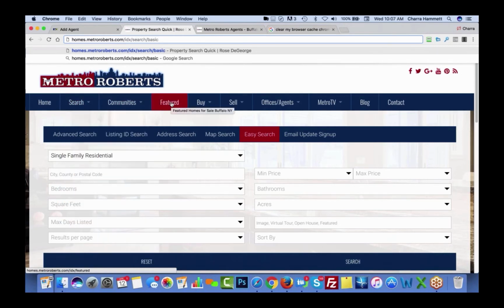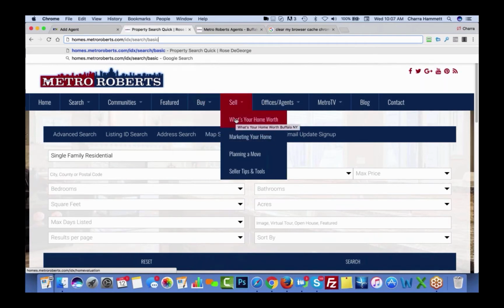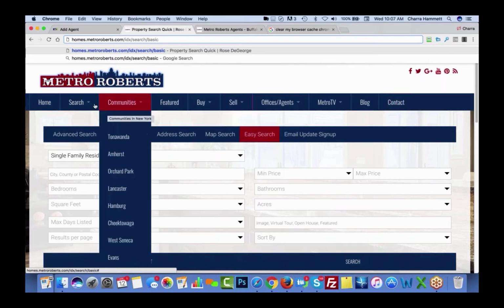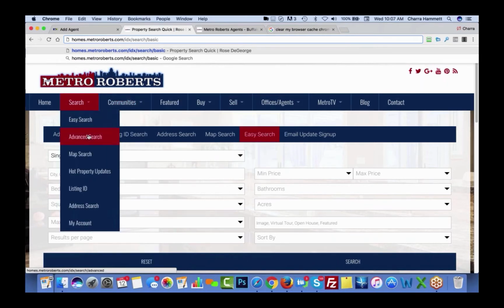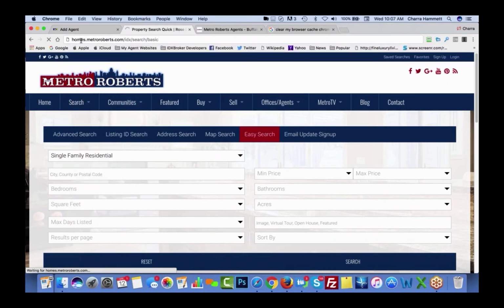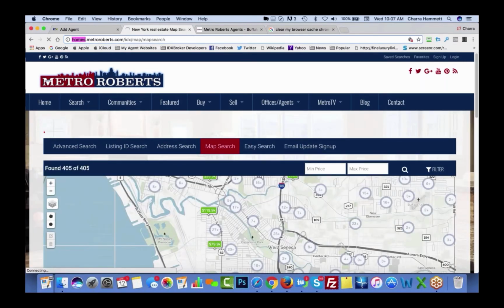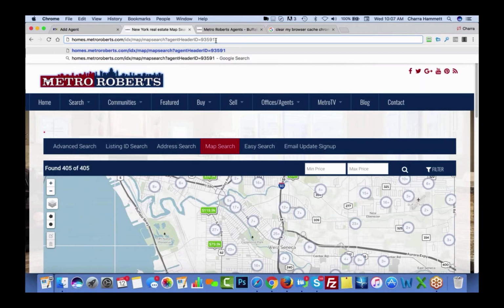You can actually go to featured. You can go to the mortgage calculator, you can go to what's your home worth, and you can even use the contact page. These are all IDX pages, or actually, no, I'm sorry, this contact page is not an IDX page, but all of these are IDX pages, and if you go to them, you're going to see they start with homes. So any of these are going to work, and all you have to do is paste that agent header ID at the end of this URL string.